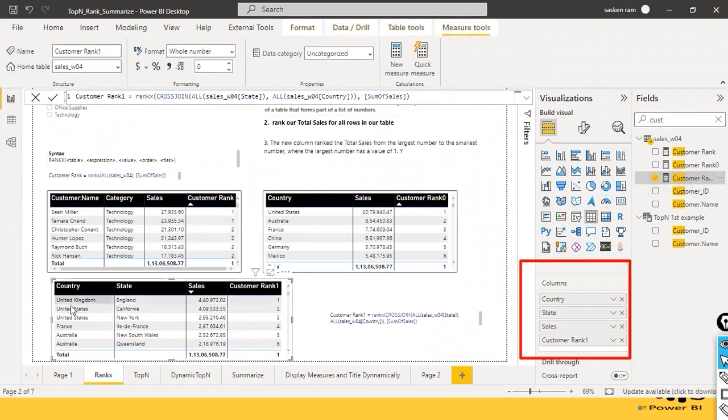So look here, in this case, country and state. Based on the country and state, and based on the sales, you need to do the ranking. You need to do the ranking with the combination of country and state. You want to assign the rank. In this case, I have used the cross join function. If you want to use more than one column, the RANKX first argument is supposed to be a table. But in this case, I can use only one table. I cannot use more than one table.